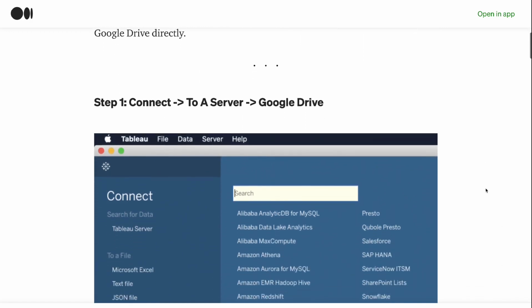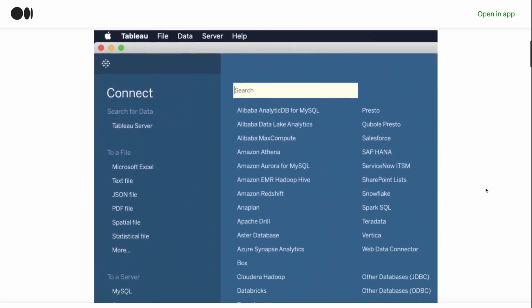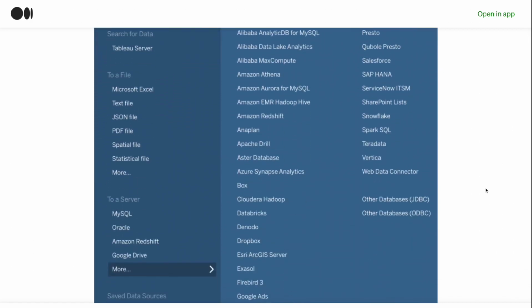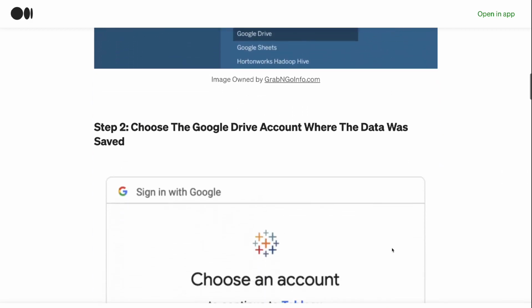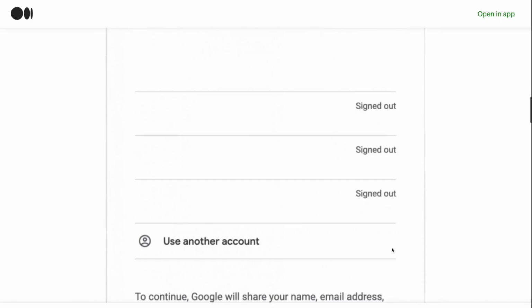Step 1. Open Tableau. Go to Connect, then to a server. Select Google Drive. Step 2. Choose the Google Drive account where the data was saved. Step 3. Click Allow to trust Tableau.